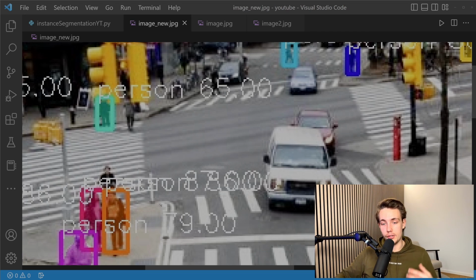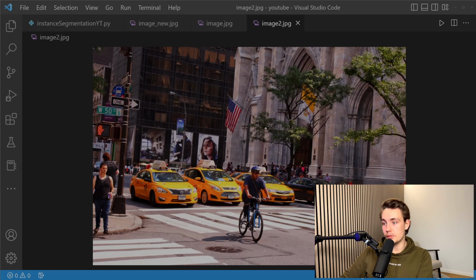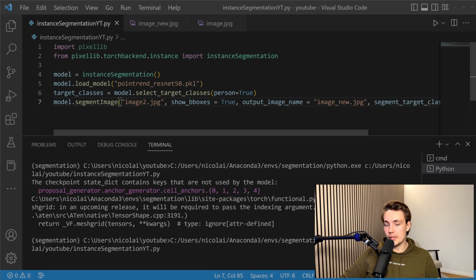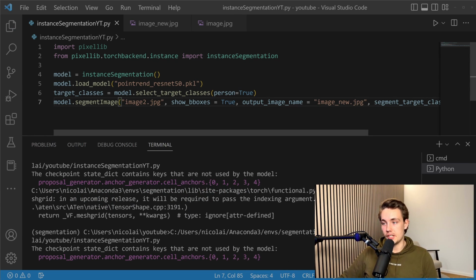We can also go in and do it on videos. Here we're just going to run it for the next image as well. This is a bit more detailed image. We have a lot more people walking around in the background here. We also have a guy on a bicycle. So let's run the second example here and see how that works out. That is image 2. We're just going to override our image_new, run the program again, and then it will do the segmentation of our image.